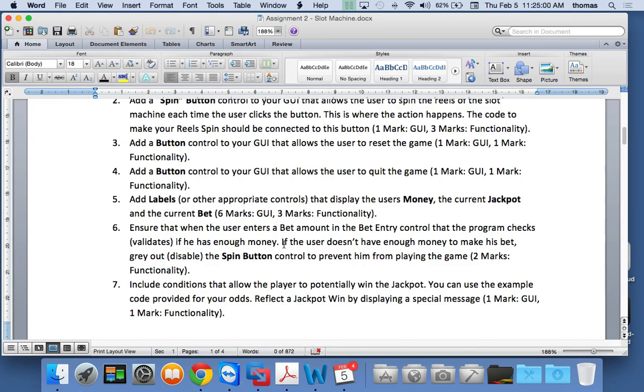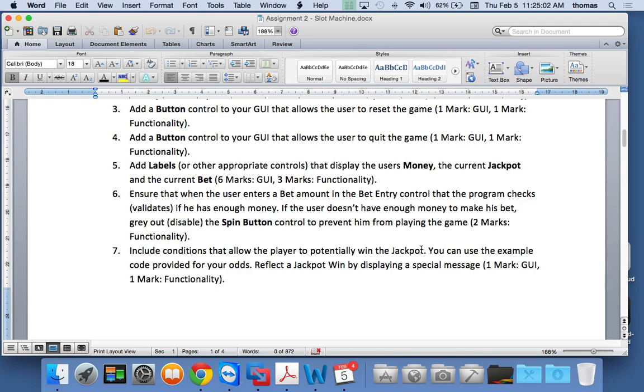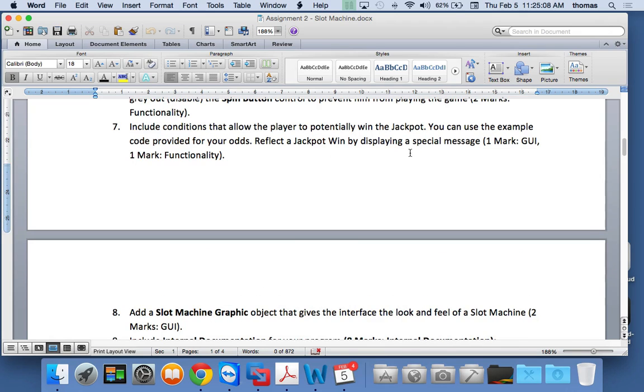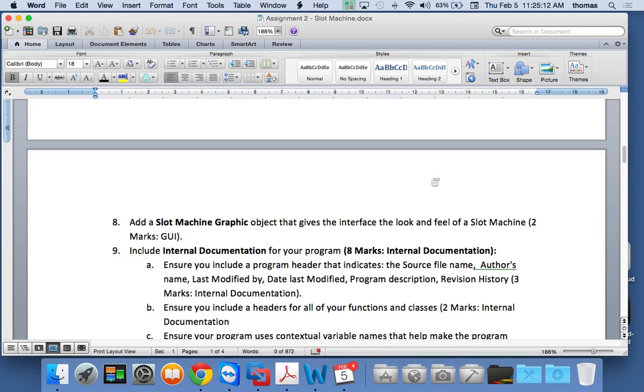Include conditions that allow the player to potentially win the jackpot. And again, you can use the example code for your odds. And then reflect the jackpot win by displaying a special message. Hey, you won the jackpot, or something like that.